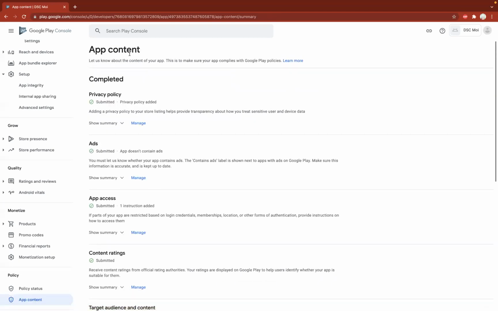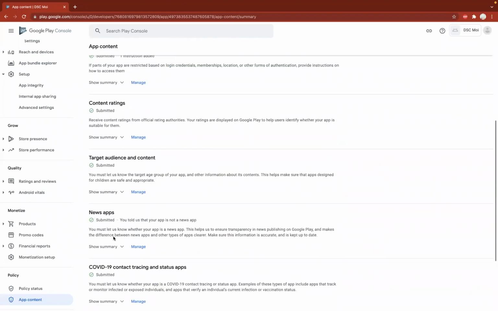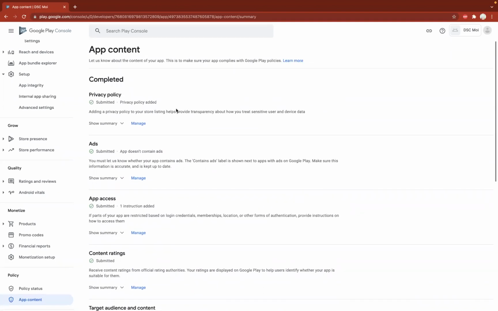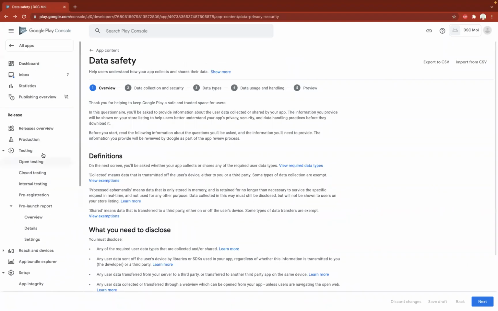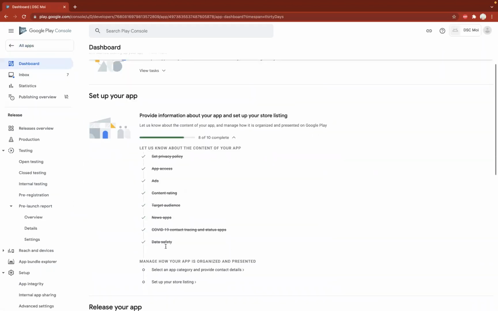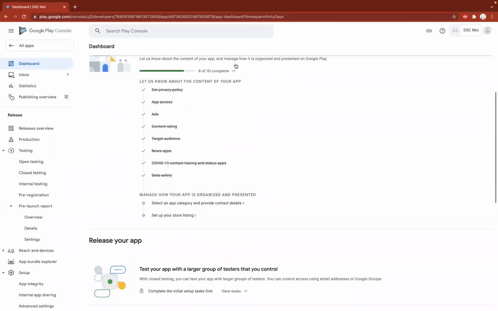So on the app content, we have privacy policy, ads, and content tracking. All of them are ticked by this green here, and I think the app content is complete. So if we go back, let me find a way to go back here. It's challenging. So I'll go to this dashboard mode, and as you can see, we have 8 out of 10 steps complete. This is a good thing with the new console. At least it shows you have filled all these things.